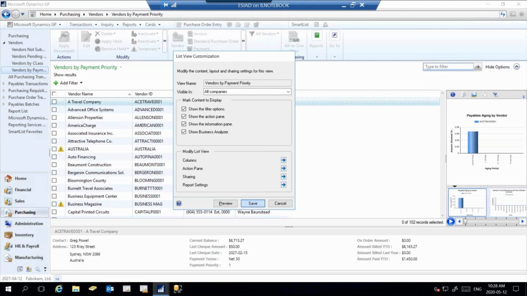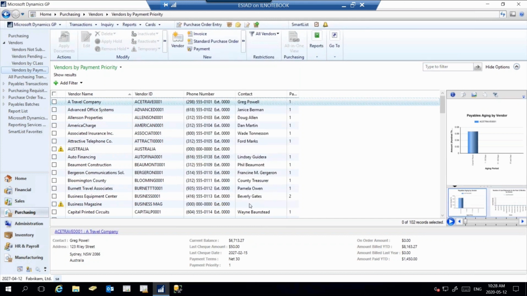So with the payment priority, the benefit that I'm going to have is that instead of displaying all my vendors, I can do filters to display only the vendors that I wanted to have, the ones that have payment priority. Let's say you have some of them that don't have it, some of them.